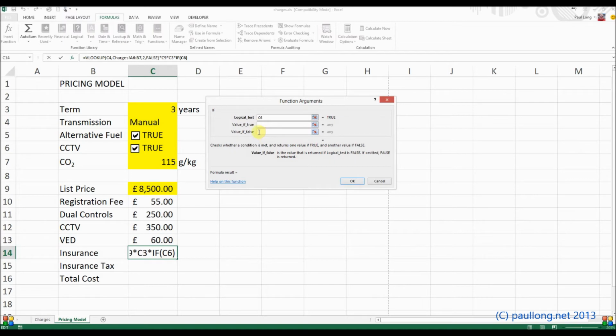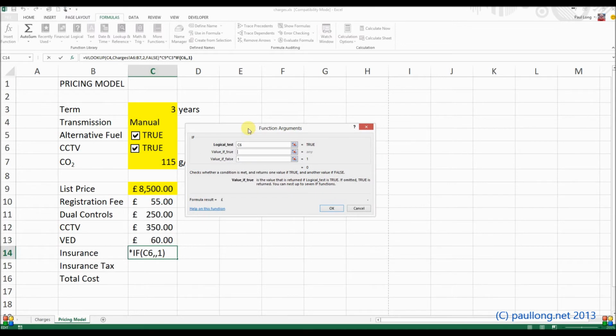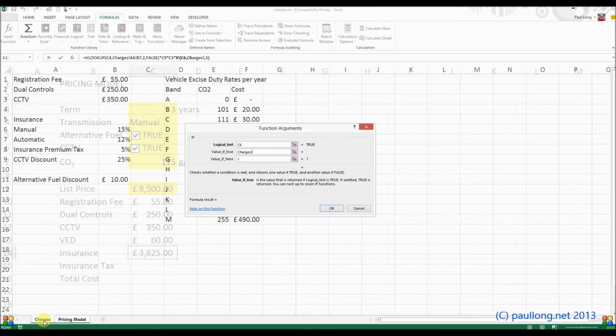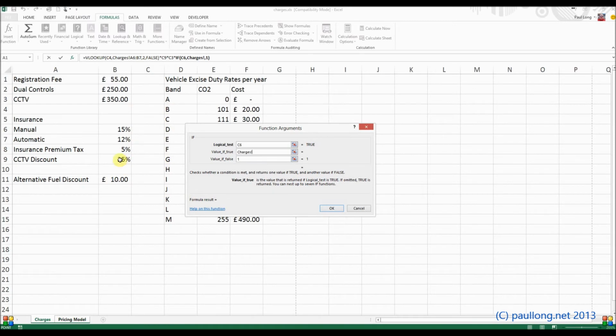If it's not true, we'll do this one first. All we're going to do is multiply everything by 1. We're going to leave it as it is because there'll be no discount. So that's the easy one to do. If it is true, then we need the value of the discount. So if we go to charges, here's the value of the discount, 25%. Now you'll see that that comes out as 0.25, what we're multiplied by.